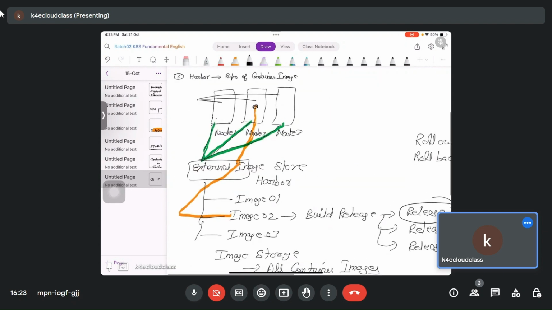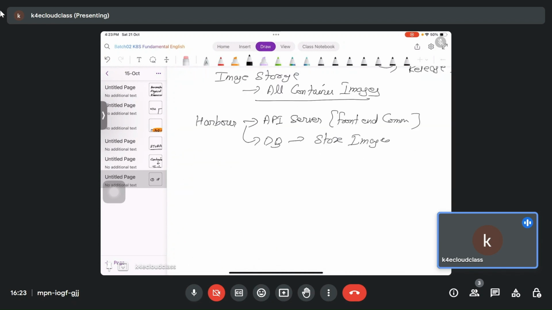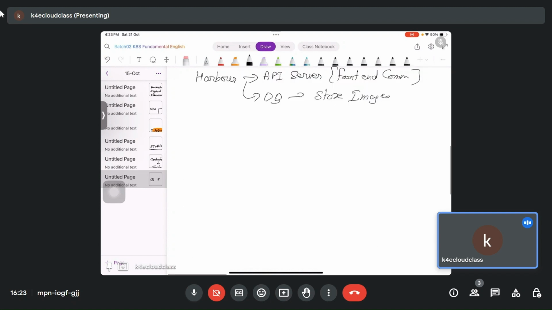Other than that, see, the cluster architecture of Kubernetes, I explained to you multiple times. So I assume you already understand the architecture. You understand the architecture now of Kubernetes.